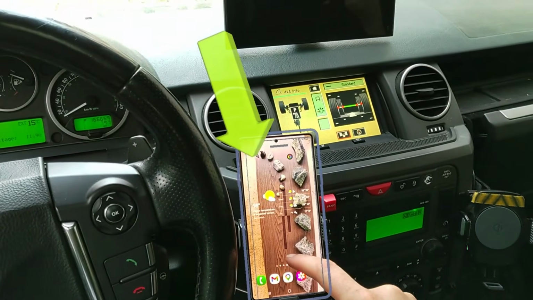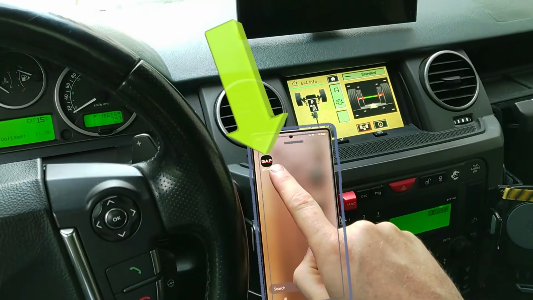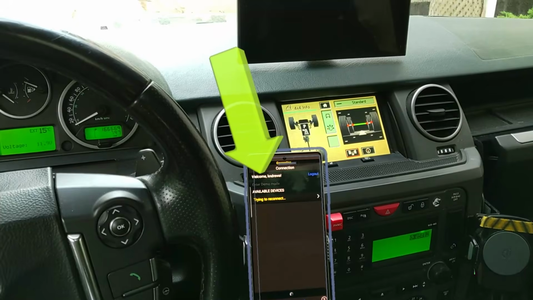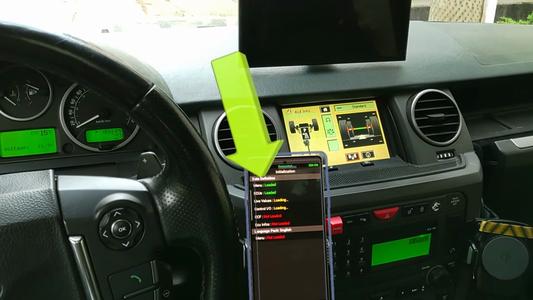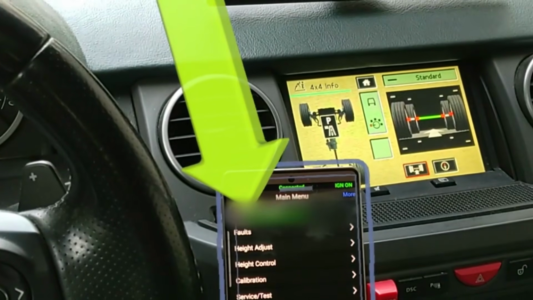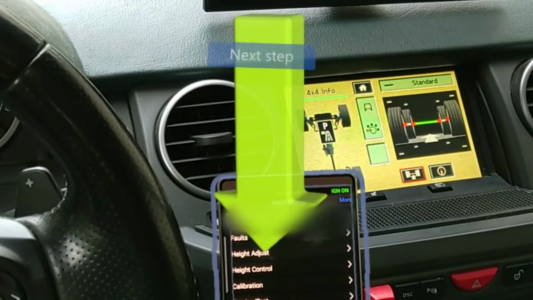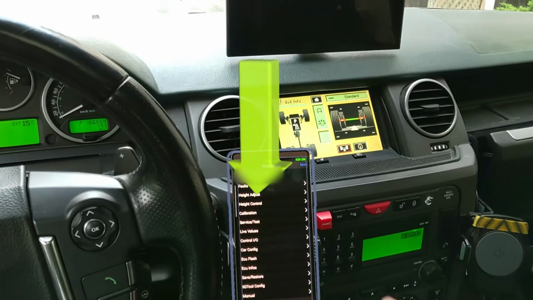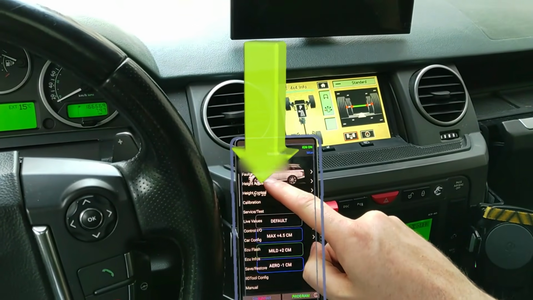And to do that, I'm just going to use my shortcut. Alright, we launched the app. I'll connect to the last tool. It'll load all these different connections. And we're good. Next step. Alright, here we are, and we want to go into this height adjust mode. It's the second one down.